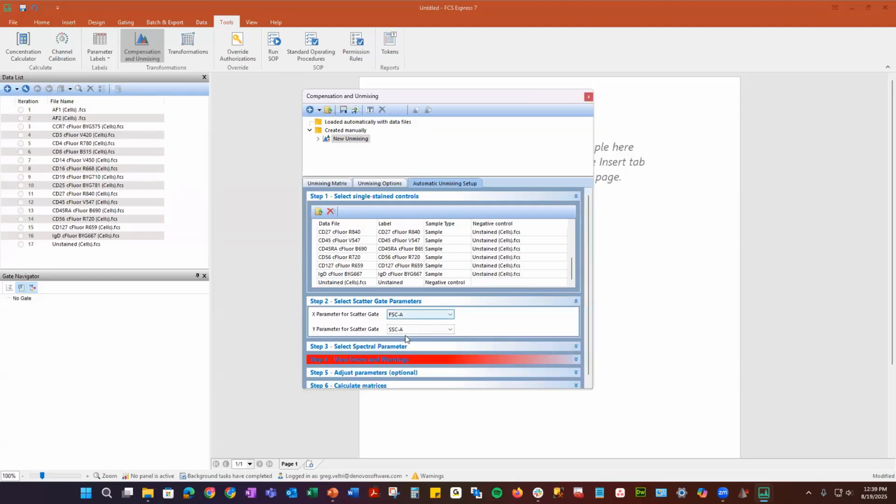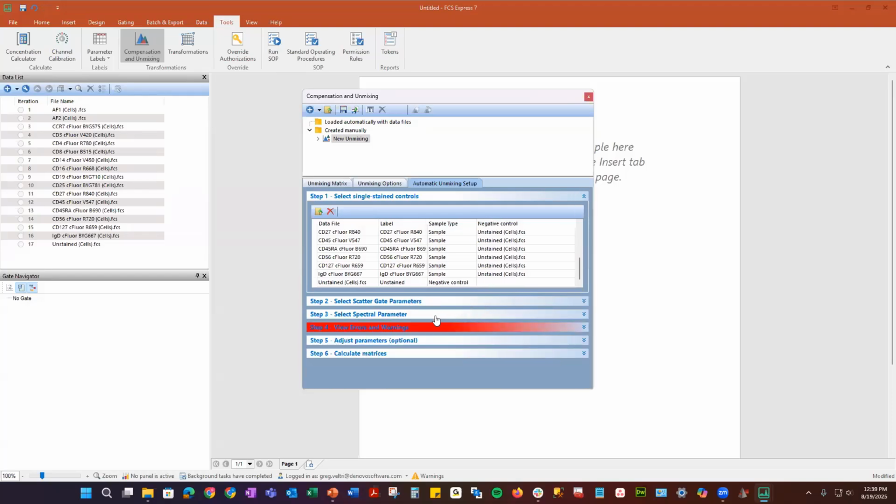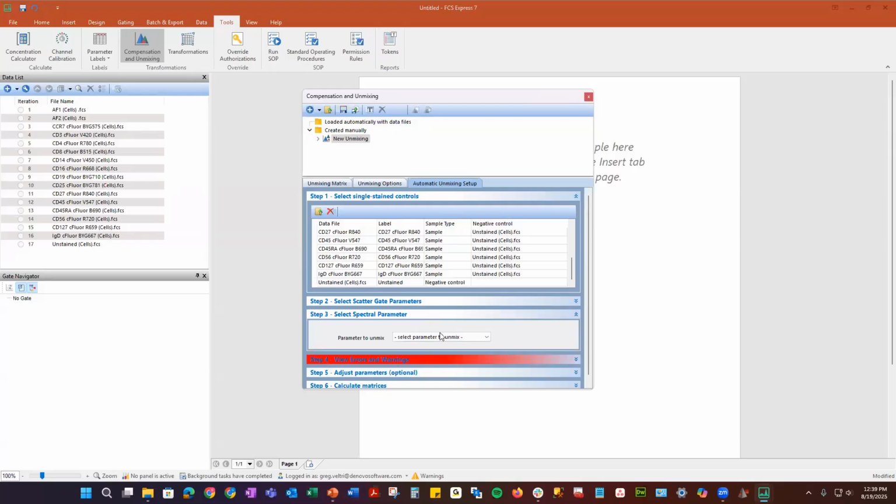So then forward scatter, side scatter, that's fine. The thing that it's turning red, it's because it's asking me what parameters, which is really which lasers. So I'm doing violet, blue, and red. Once I select that, you're going to see my mouse go kind of a little crazy because what it's going to do is right down here, it's going to create all those tabs just like it did for compensation.